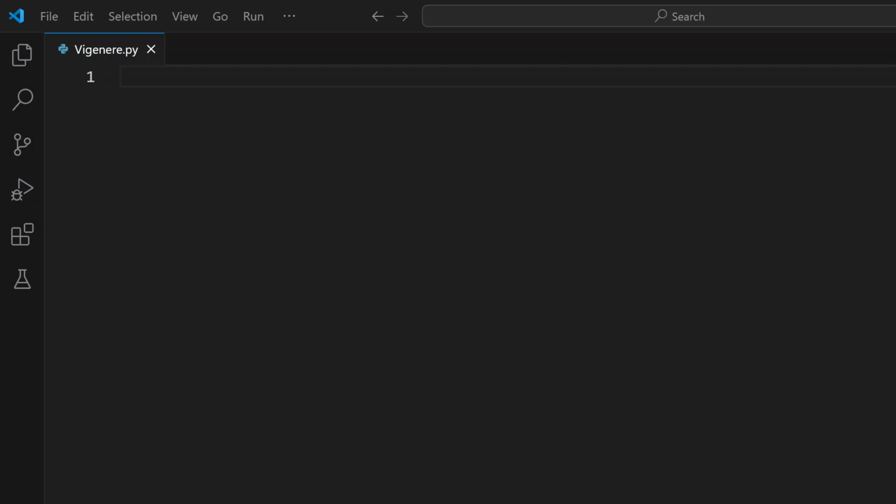So, in the previous video, we looked at the Vigenere cipher's theory. Now, here, we're going to implement the same in code. We have the key "deceptive" and the plain text "we are discovered, save yourself."